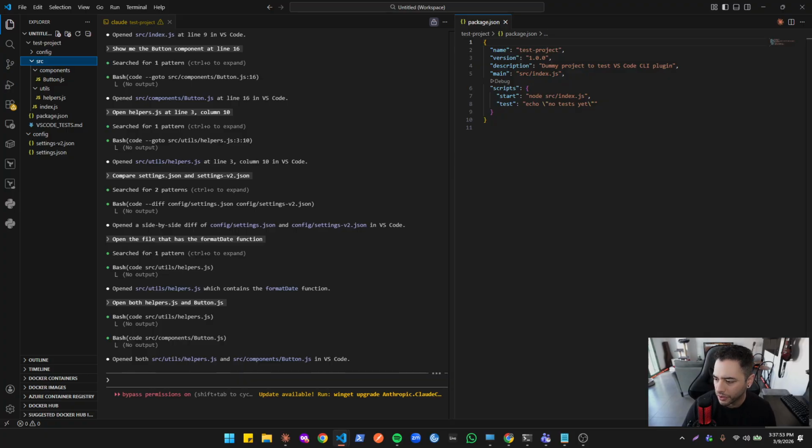Open the config folder in VS Code. Open the current folder in VS Code. It's open the current folder in VS Code. Open the config folder in VS Code. It's open in VS Code. So, let me see. I think this is everything that I can do.